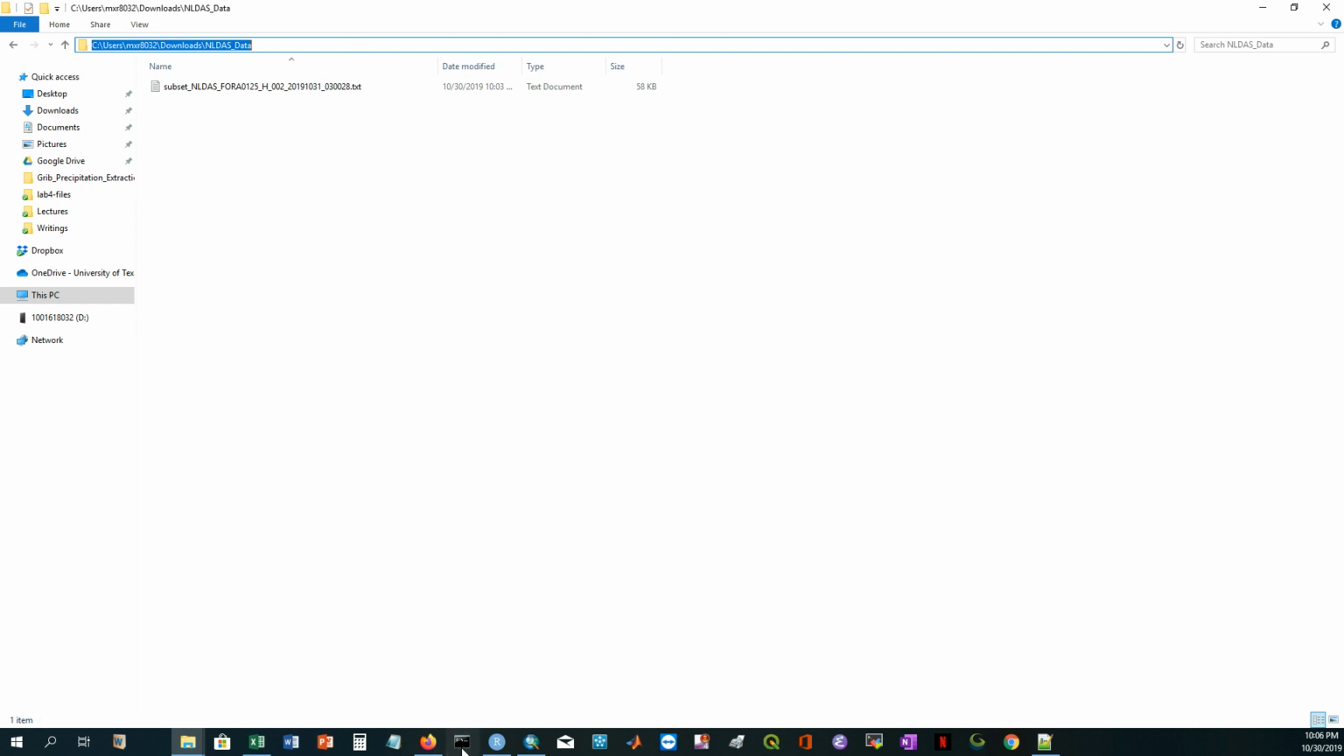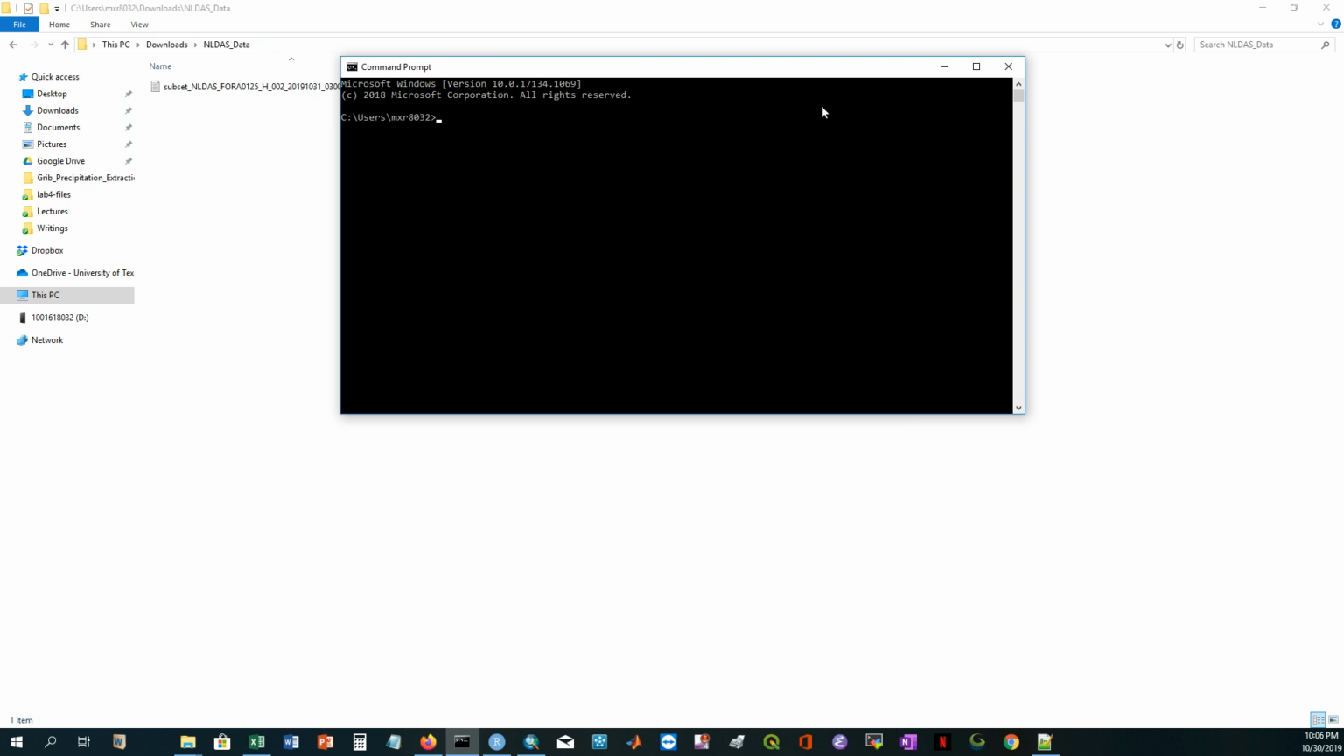What I have to do, I have to open a command window here, and then I have to navigate to this folder where I have just put my text file. So how can you navigate? You have to change the directory. It is like the Linux system, right? So write cd and then paste it here, and then you can just hit enter. That means, see, I'm inside the download folder and then inside the NLDAS data directory here.